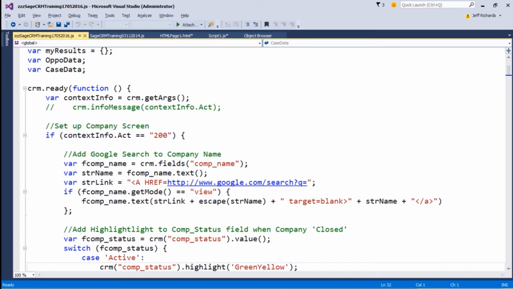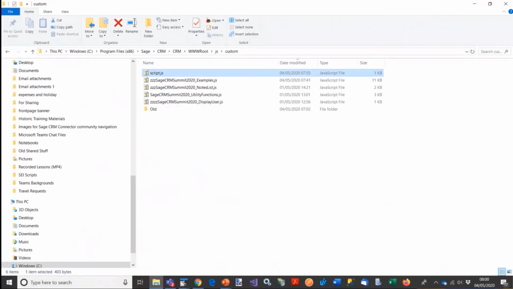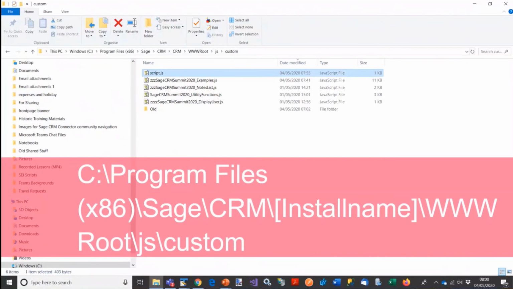So action code 200, you can see there in the act equivalent to 200, means that I'm looking for a screen that is the company summary screen. This code is stored as a script file, and it's stored down in a folder. You can see the path there, down under C, Program Files, Sage, CRM, whatever your install name is, www.root/js/custom. So this is a fantastic trick.